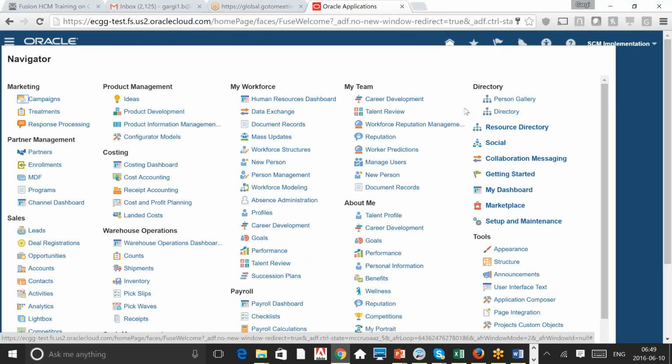Okay, so now let's talk about this My Workforce menu. Now all these names and details that you see under the menu options, you can change all of them. For example, My Workforce, if you just want to rename it to Workforce, you can do that as well. That is a part of customization.